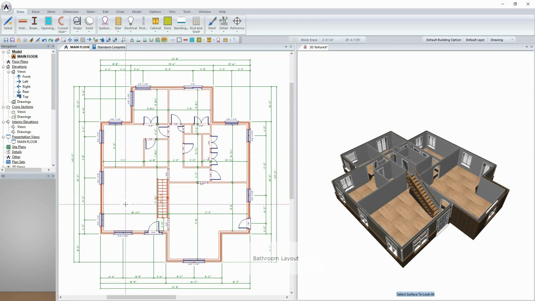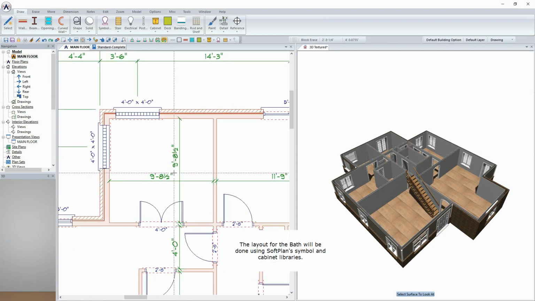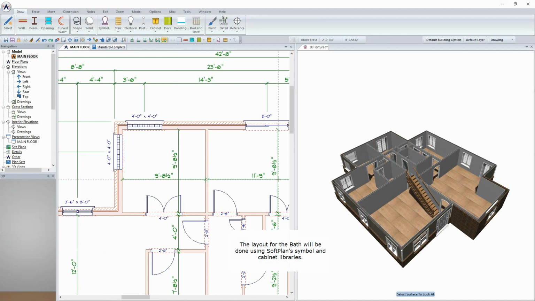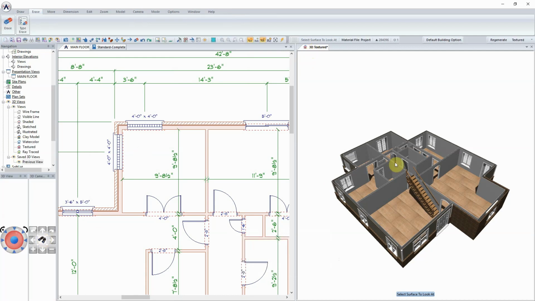Bathroom layout. The layout for the bath will be done using SoftPlan's symbol and cabinet libraries. SoftPlan includes a selection of leading manufacturers to choose from, as well as an array of generic cabinet styles.